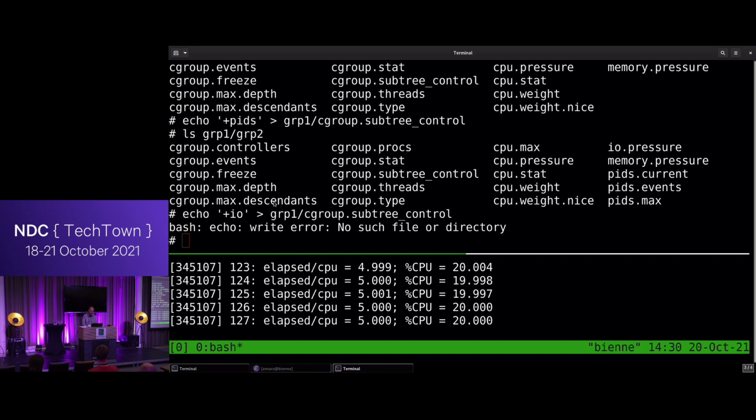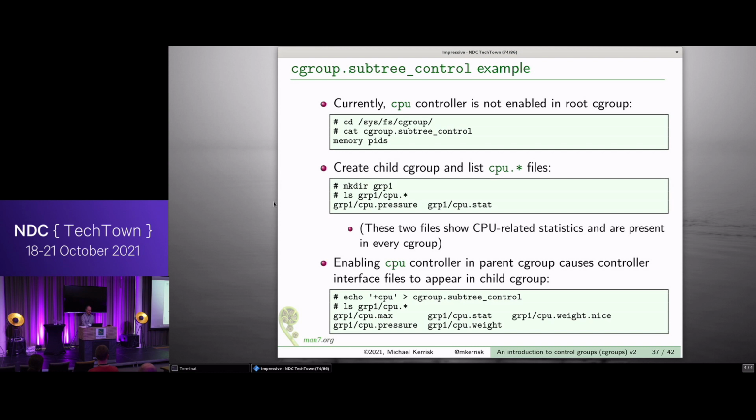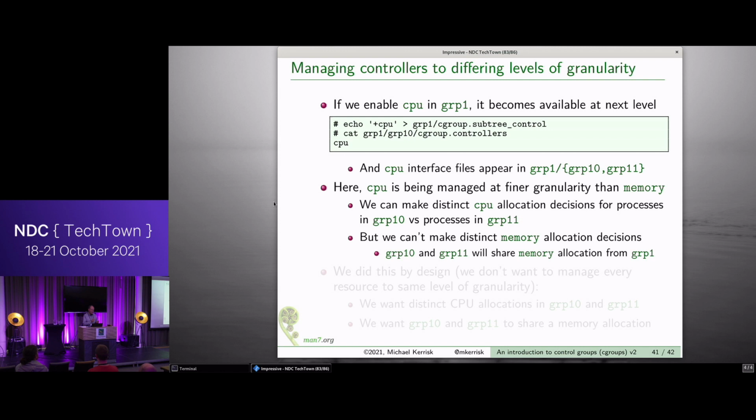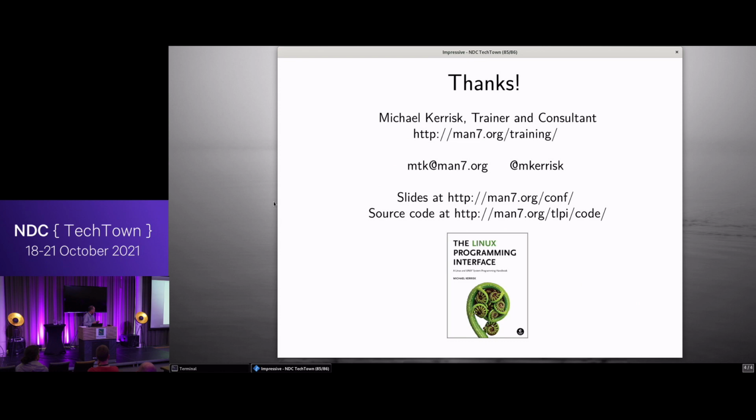Okay. I think I've covered pretty much what is on the slides. Just let me double check. Yes, we did an example. And I've talked about this granularity use case. And so the idea here is that we might enable some controllers to a certain depth, other controllers to a deeper depth, simply because we want to manage resources to different levels of granularity. And this is part of our design. And that's as much as I have to say for now, but I'll take questions. Yes, please.